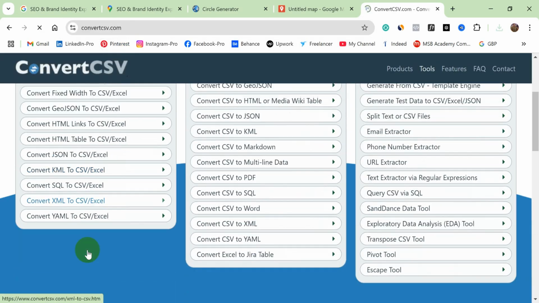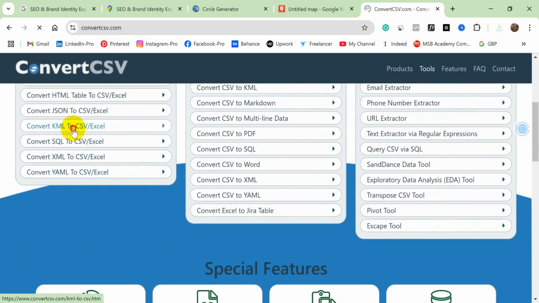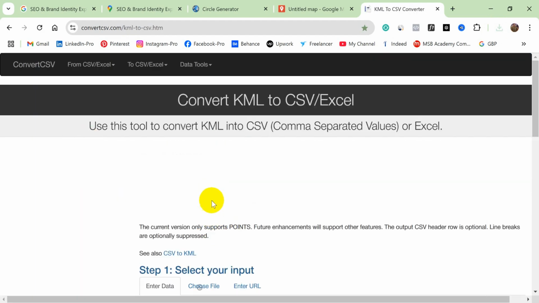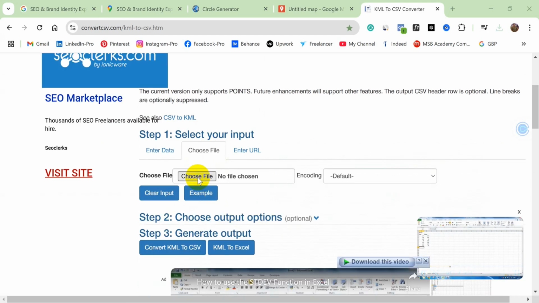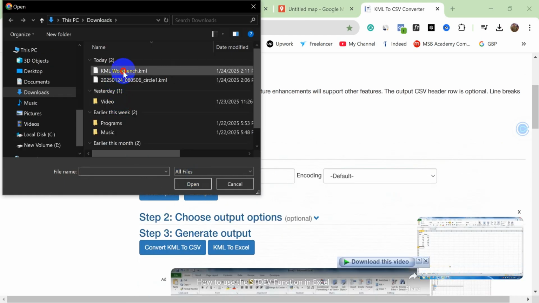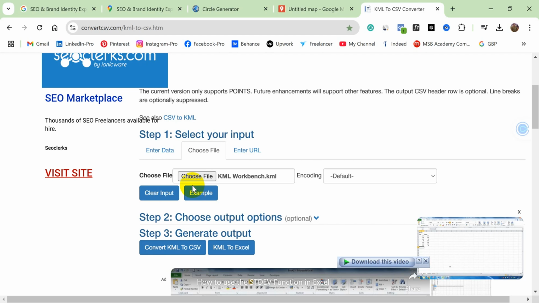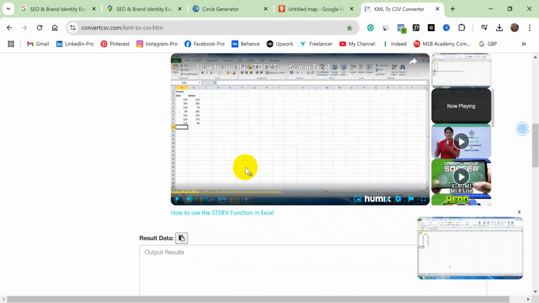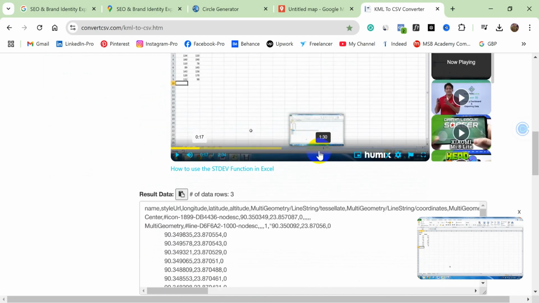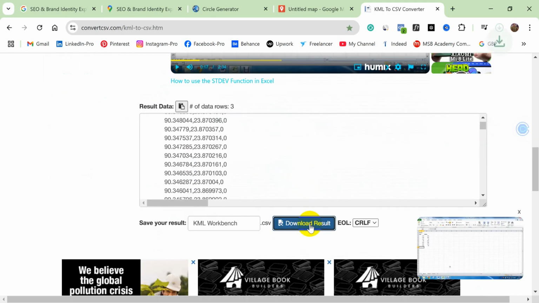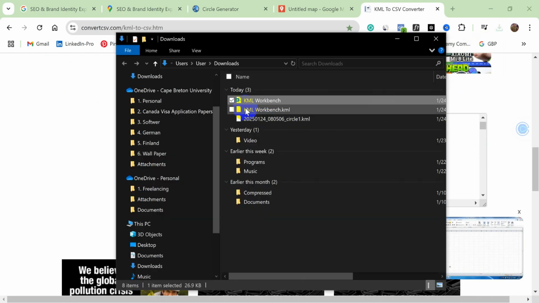For doing that, I am going to convert it at csv.com, and as this is the KML file, I'm going to convert KML to CSV. For that, I'm clicking convert KML to CSV. So choose file, and I'm going to select the KML workbench. Now I'm going to convert this to a CSV file, and now I'm going to download the result.